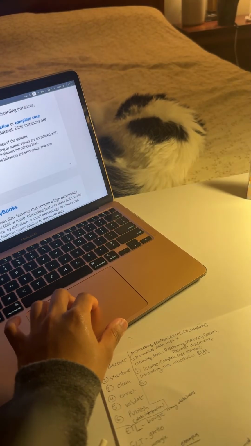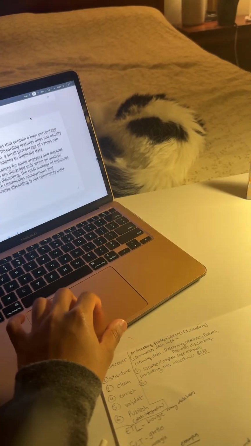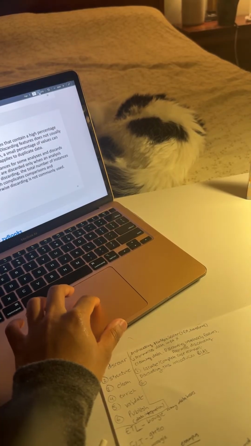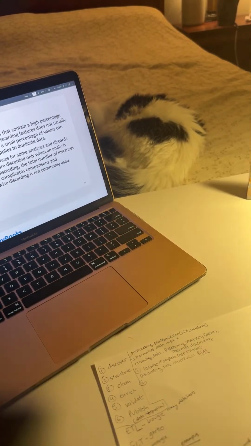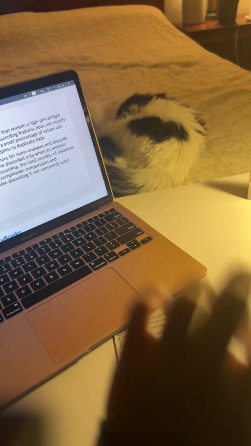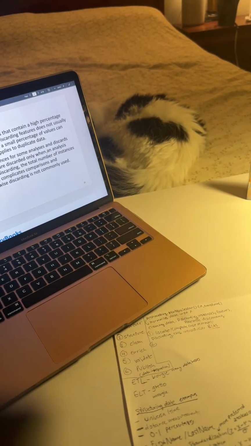So, discarding features removes dirty features that contain a high percentage of missing values. So if it has too many empty spaces, you just get rid of the whole feature itself. Just like we did with Antarctica in the continent thing.